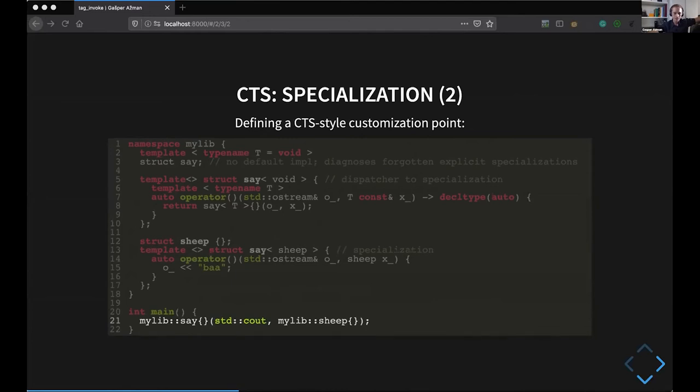So mylib say, you see that I'm calling it without any template parameters or template arguments. I don't even mention the angle bracket. So what that's going to do is use class template argument deduction, and it's going to go to the base template of struct say, and see that there's a default argument on say. The default argument is void. I have all of the class template arguments ready. I'm now going to instantiate this template. Then it instantiates say of void because T was defaulted to void. And say of void does have an instantiation in this one, right? So then it calls this function with the two arguments we've provided, cout and sheep.